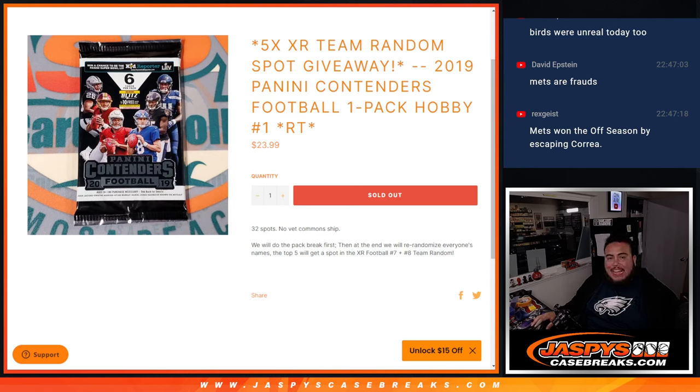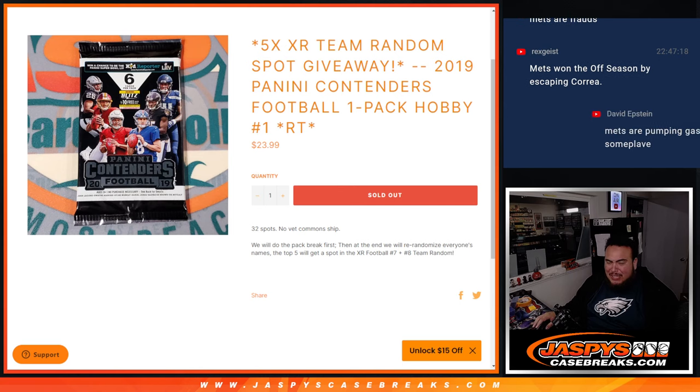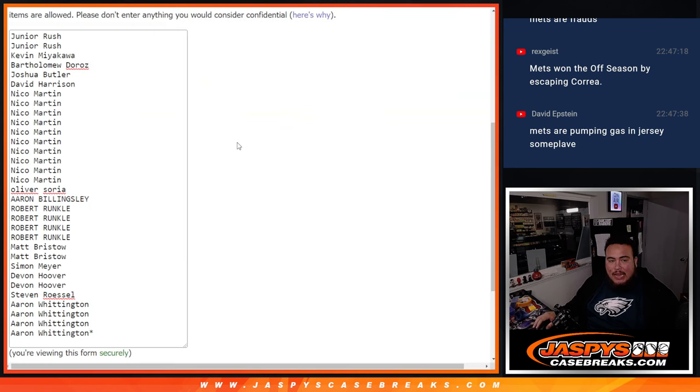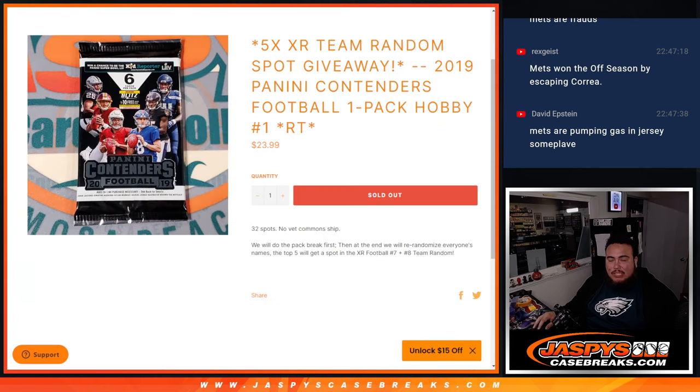This is a 5-spot giveaway in the XR Team Random with this 2019 Panini Contenders Football 1-Pack Hobby Break number 1. So again, guys, you get a random team here. Just a quick little pack. Only 6 cards, but quick little pack break. Then we'll randomize the customer names that bought in again. And top 5 get into the XR Team Random. Number 2 is the last one, guys, and that's all we have to do to unlock the XR breaks.